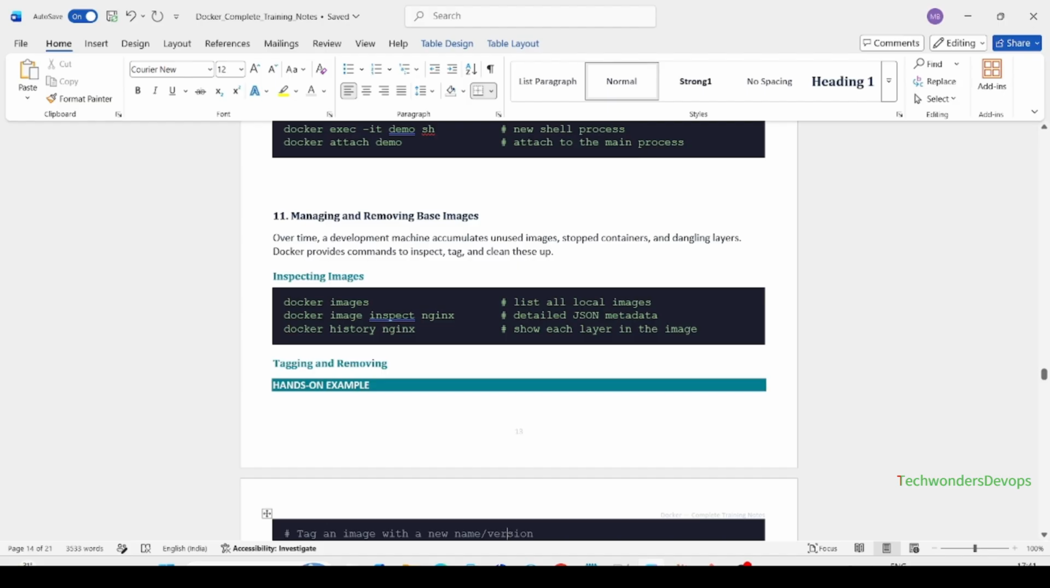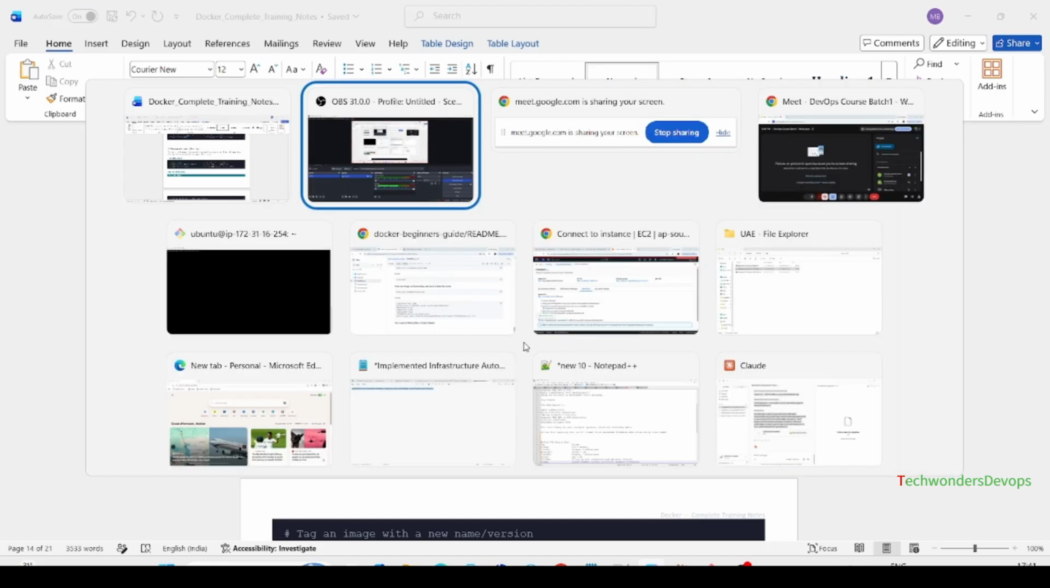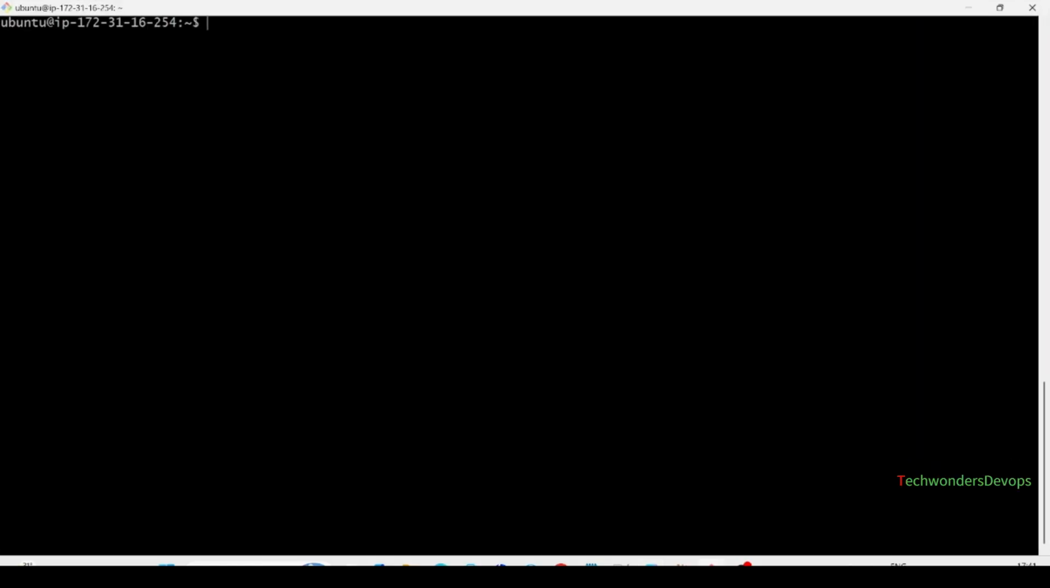Over time, a development machine accumulates unused images, stopped containers, and dangling layers. So there will be a lot of unused images and stopped containers, and the data will be high on our Linux servers or Windows machines. So Docker provides commands to inspect, tag, and clean this up. We are going to clean up regularly, and also we can inspect Docker images with the commands.